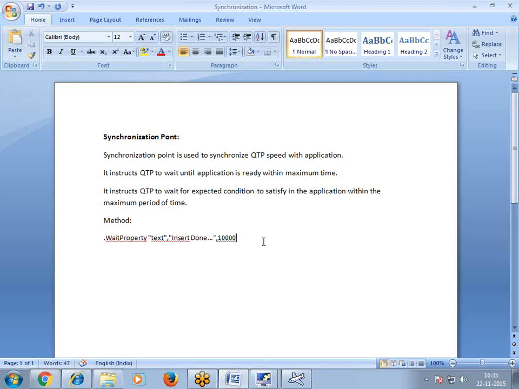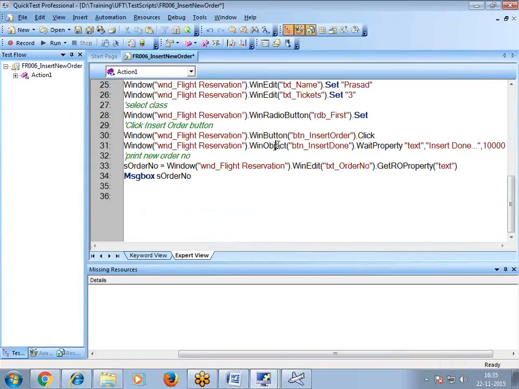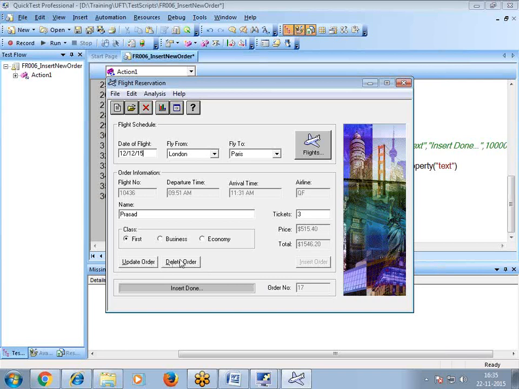Now let us define some other condition in the same script. Now what is the condition we are using? Instead of a message being displayed in some object in the application, let us take some other condition. I want to use that the delete order button should be enabled. If it is in enabled state, then the QTP application is in ready state. Understand? I want to use the delete order button being enabled as the condition in my synchronization point. Then let us define that also.